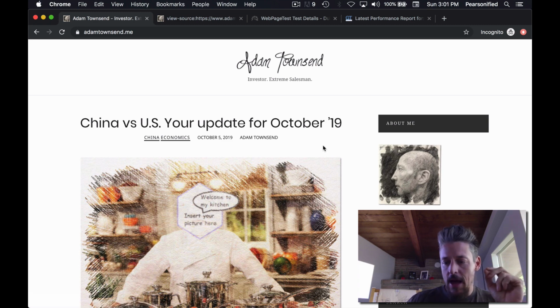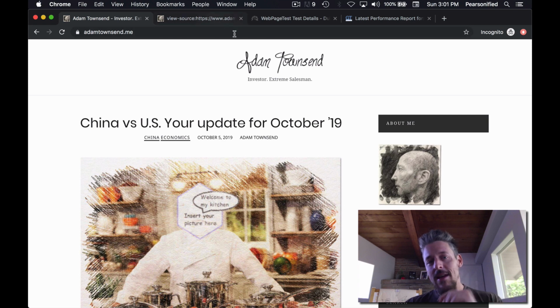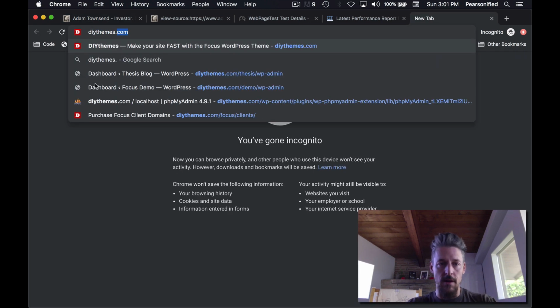So anyway, I just think it's instructive and important to understand the way the WordPress environment works and the types of mistakes and problems it is setting you up for if you don't know how to navigate these problems and avoid them. And in fact, this whole scenario that I've just described to you is exactly why I created my software called Focus, DIYthemes.com.